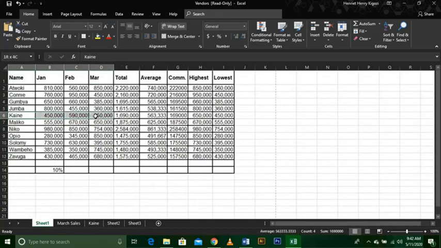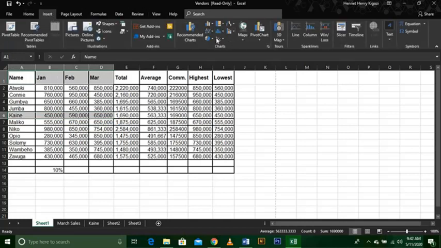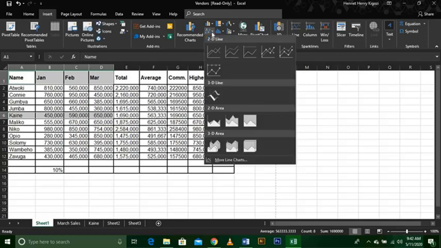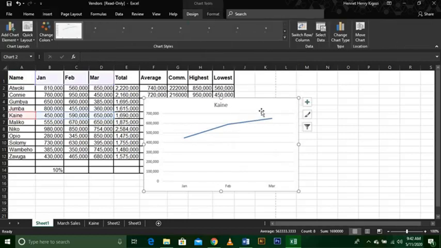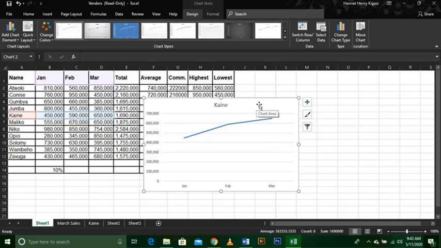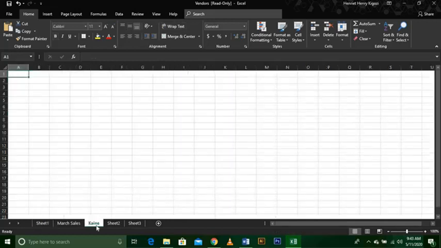So we need these cells. We also need the months. So we come and insert. Now this one they told us a line graph. So you come on lines and select the line that you want. Yes. So that is Kigozi's line graph showing his sales for all the months. So you cut it away from there and you paste it in Kigozi sheet.